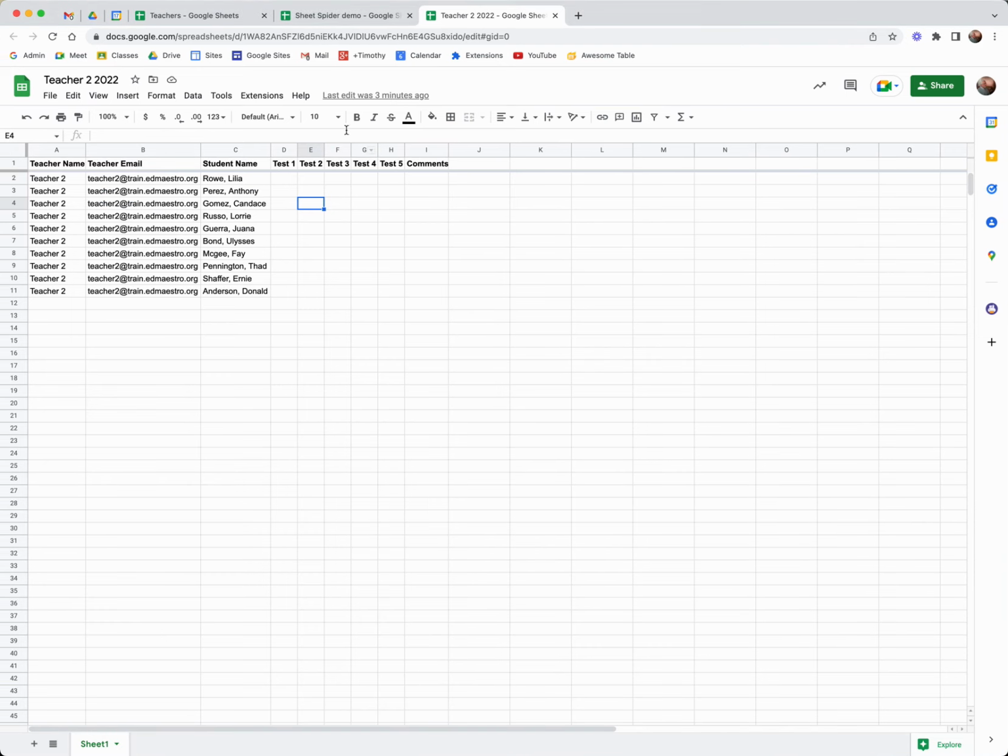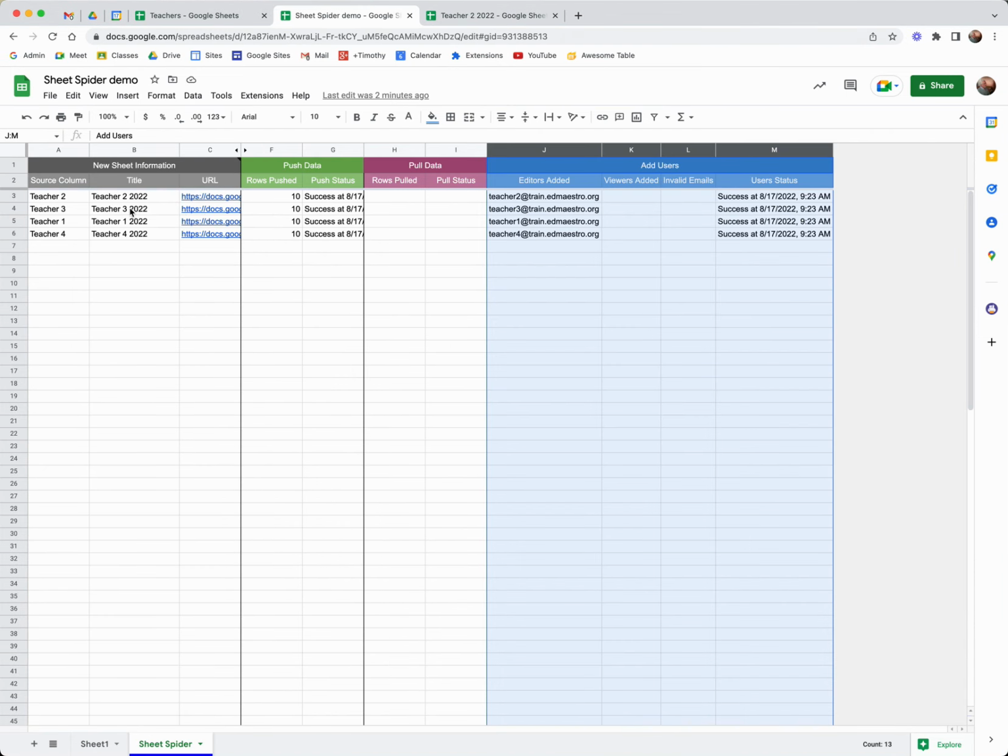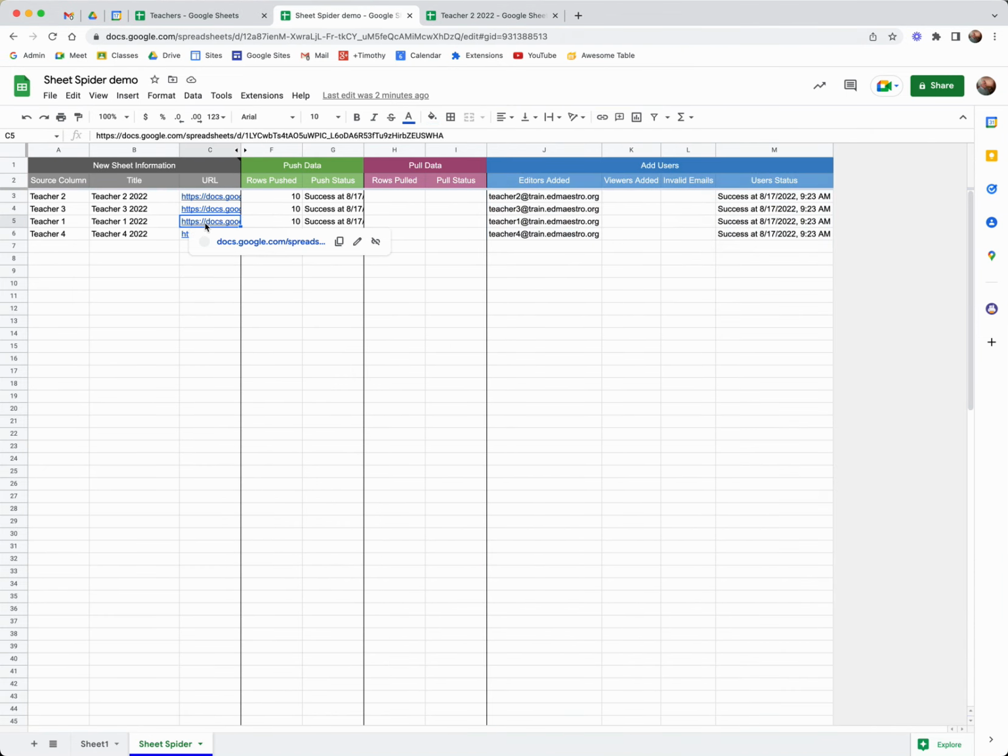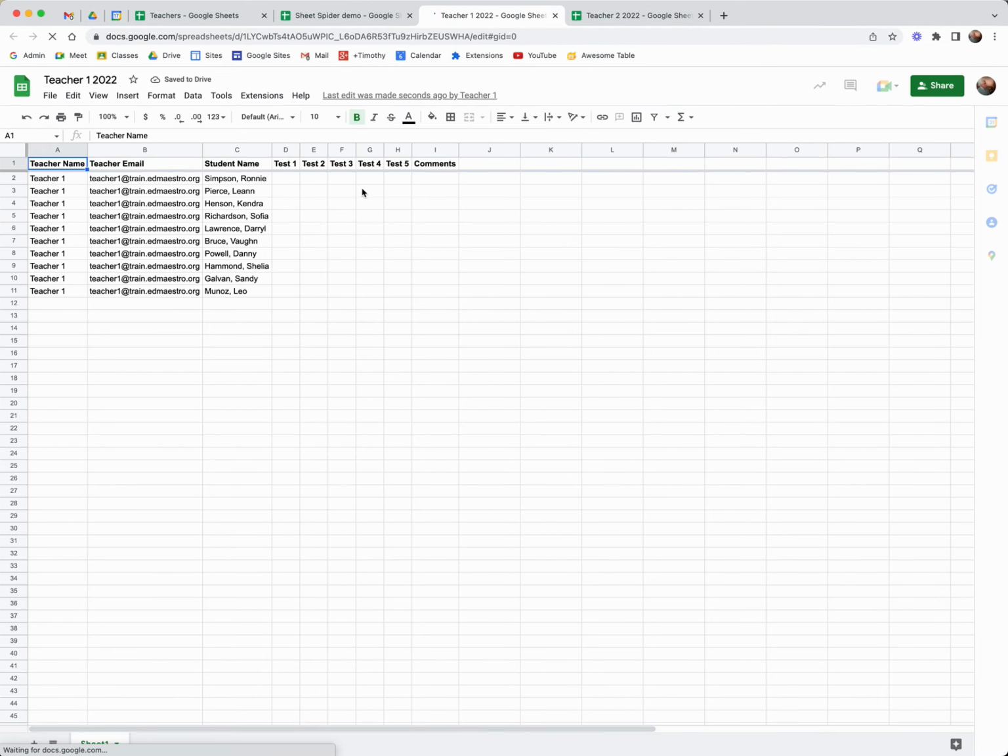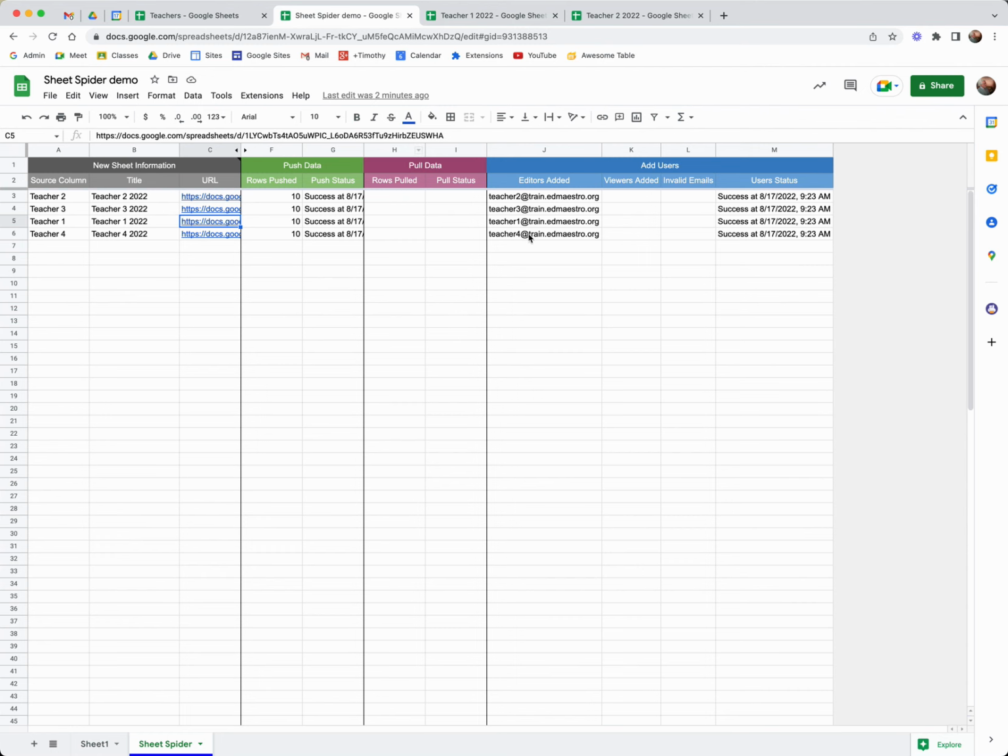So if we come back to our Sheet Spider, let's go ahead and launch the teacher one sheet. And as you can see, because teacher one made those changes, we can see that. So teacher one has access to the sheet, and so does the administrator who created it. The great part about the way this works is this.